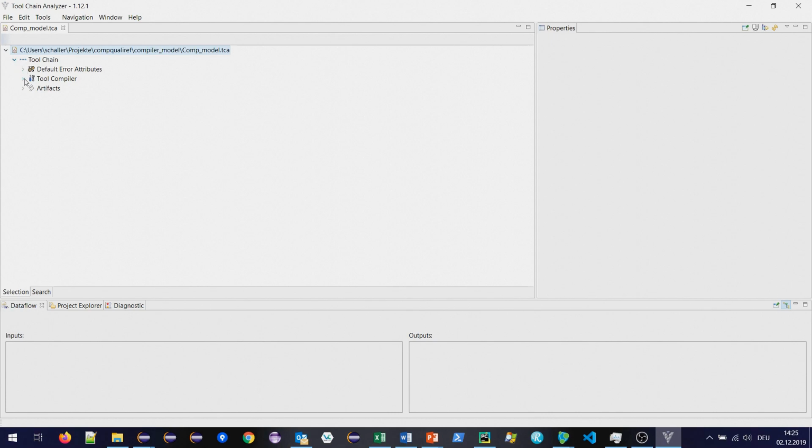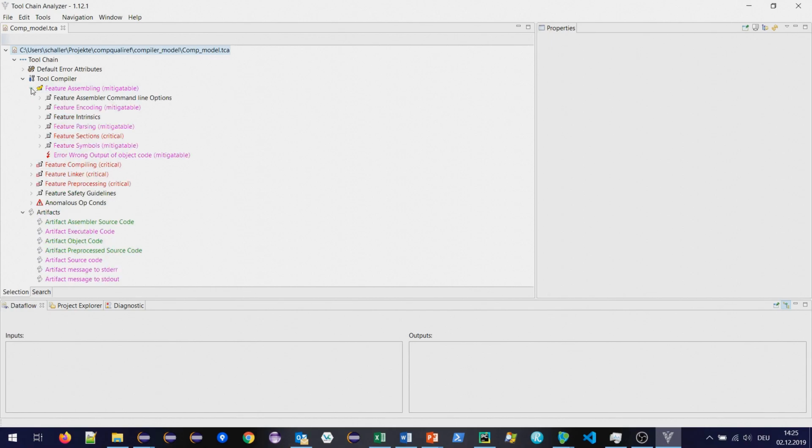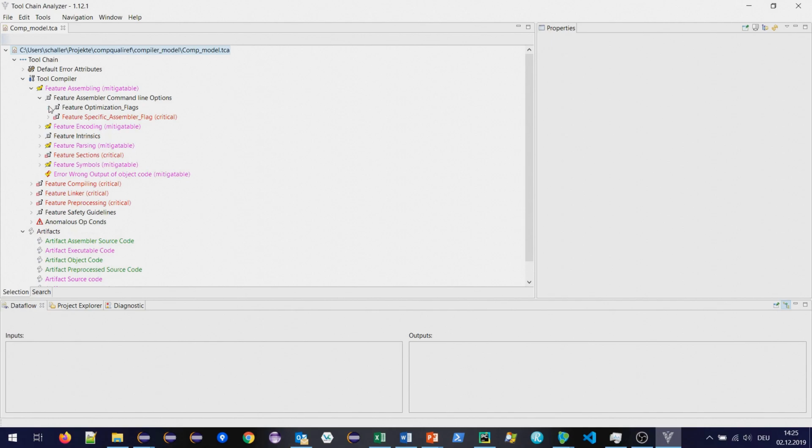In this model I have a compiler which needs to be qualified, and this compiler has modeled certain features which are contained in a compiler, like we have a sampling feature, a compiling feature, linker, and so on. And these features have sub-features as well. So this is our tree view where we can see and model our reference model for our toolchain.